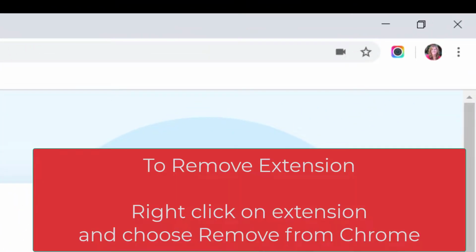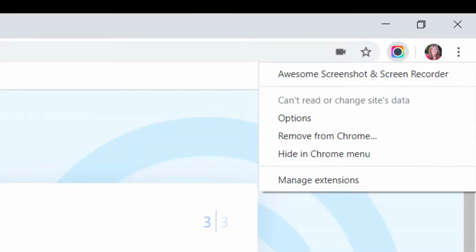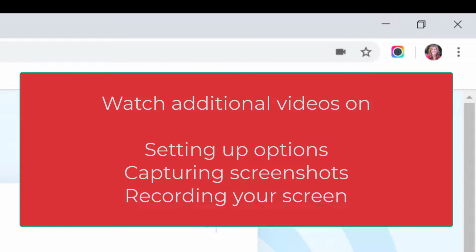To remove the Awesome Screenshot extension, you would right-click on the extension and choose the Remove from Chrome. Watch the next video to learn more about how to set up your options and to take screenshots and video record using Awesome Screenshot.